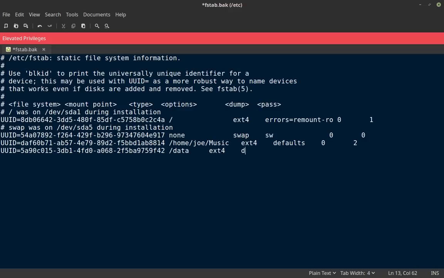Set our rules. Once again, it's defaults. Set the dump to 0 and set the pass to 2. All right, so now we need to save this. Now don't make the mistake of just hitting the save button and then blowing out your backup, okay?